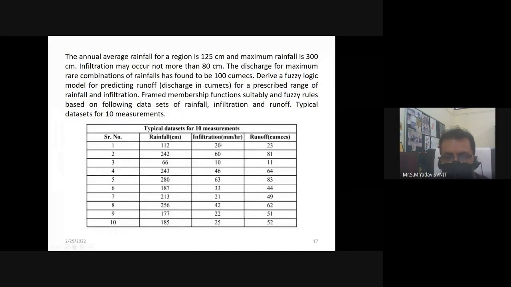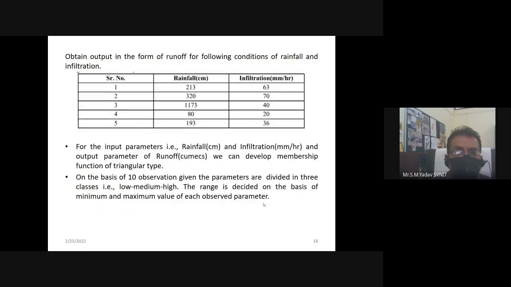Similarly for infiltration, the minimum I think is 10 and the maximum is 63. For runoff, what is the minimum? The minimum is I think 11 and the maximum is I think 81. Once you know the minimum and maximum values, you can convert all these values into normalized values. Normalization means you convert the values into the range of 0 to 1.